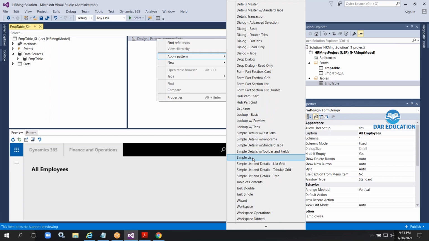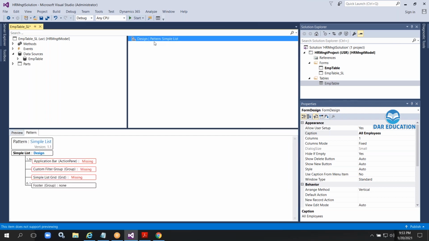Now I'm applying the simple list pattern. When you apply it, see, automatically the pattern which you applied is showing here, and the system is suggesting the controls you need to create inside the design. First we need to create an action pane. After that we need to create a group control. After that we need to create a grid control. So we must create these three controls. Currently in your design these three controls are missing. So start creating these three controls one by one.